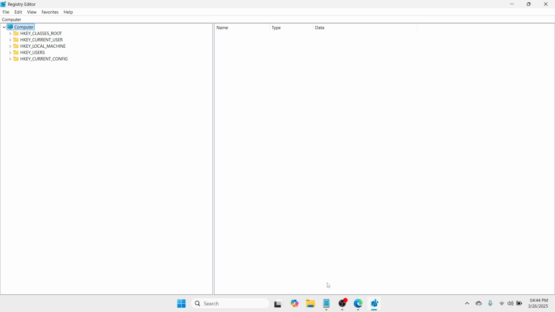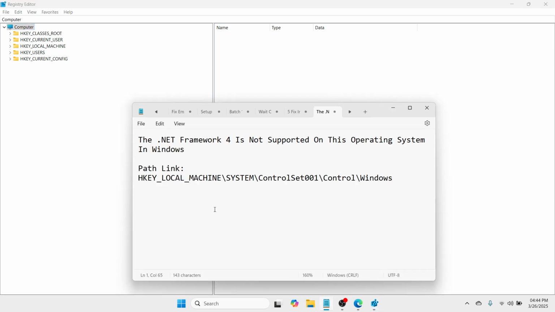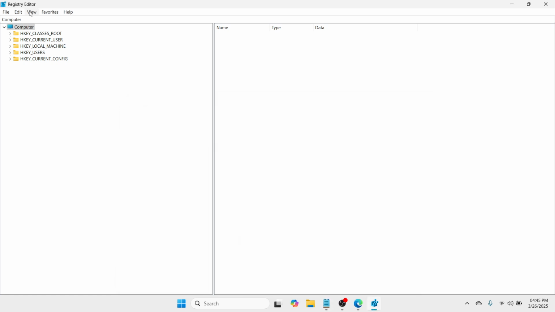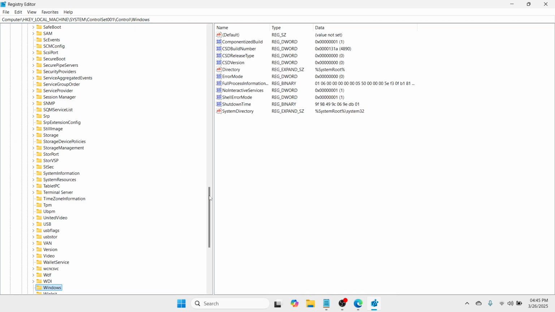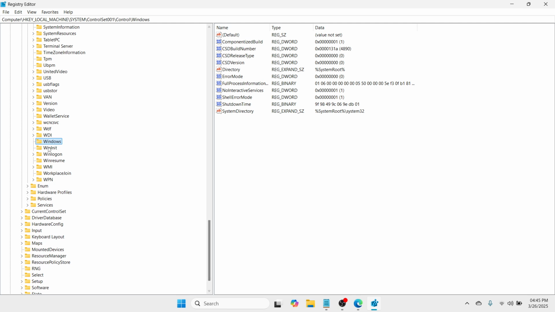Now here, you need to copy a path link which I'll be including in the description box below, which is this: HKEY_LOCAL_MACHINE\SYSTEM\ControlSet001\Control\Windows. You can also follow the path by accessing it here at the left side of the screen. Okay, so click on enter, and by that you would be redirected to the Windows key itself.